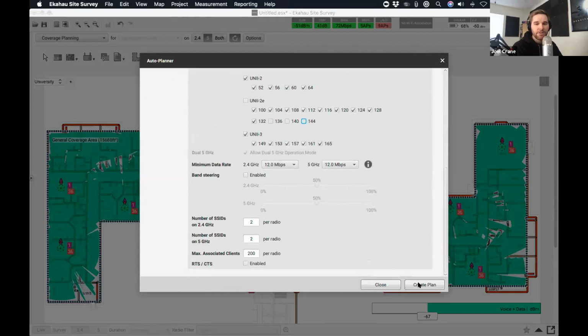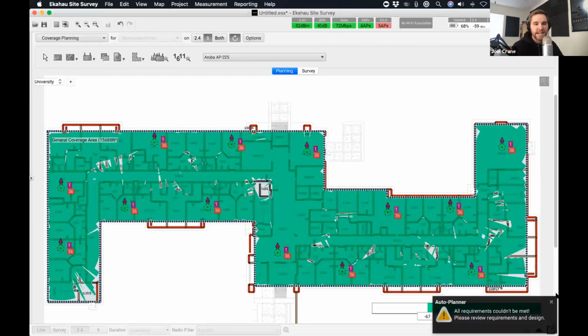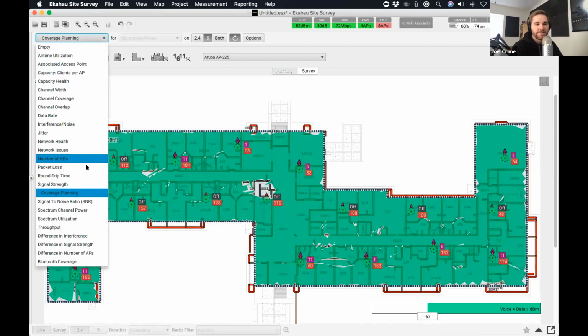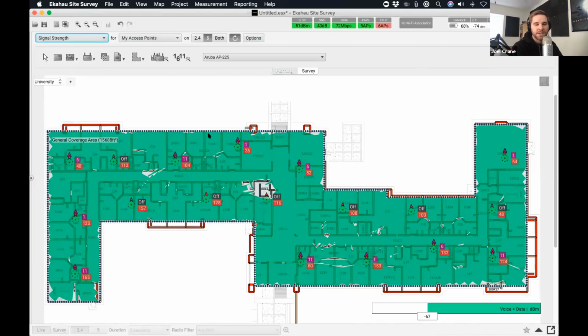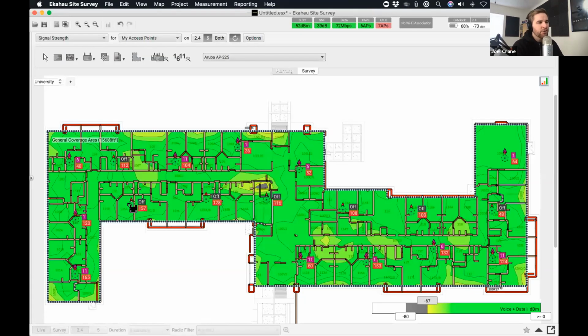I'm going to go ahead and hit the Create Plan button here, and let's see what Ekahau does when it creates this design based on capacity, what we need to support in this network, versus just coverage. And so there we go. Let's take a look at our normal signal strength here to see how we did from a signal strength standpoint. One thing I'm noticing here is, where did the auto planner put the APs? Where did it put those from what you're seeing there, Jerry?